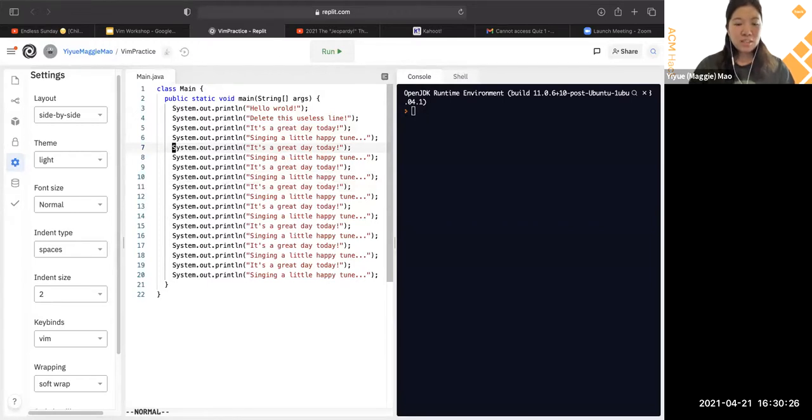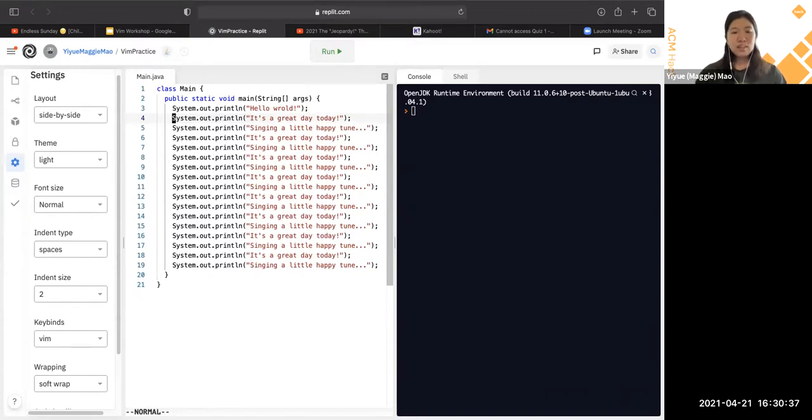And we want to go back to line 4. So we can do 3K. And the command for deleting is D, which if you want to delete a line, you can just do DD. And this annoying line 4 has been gone.